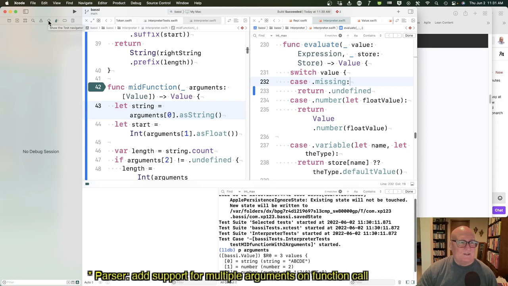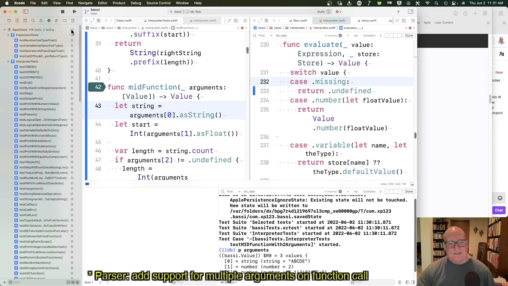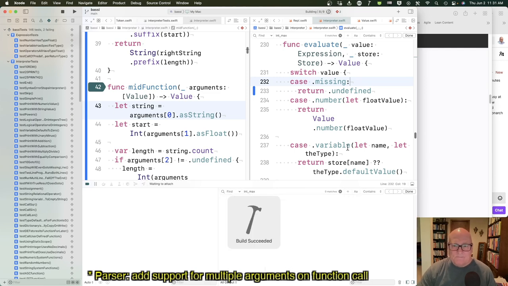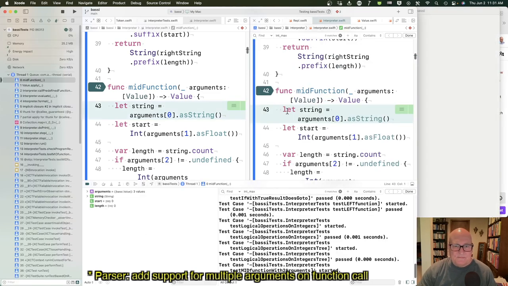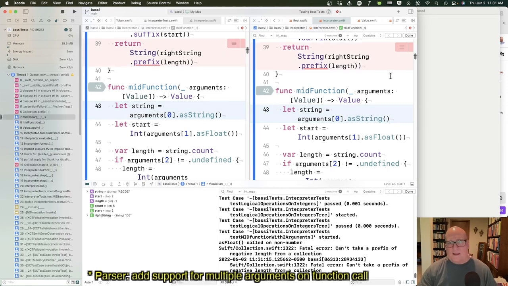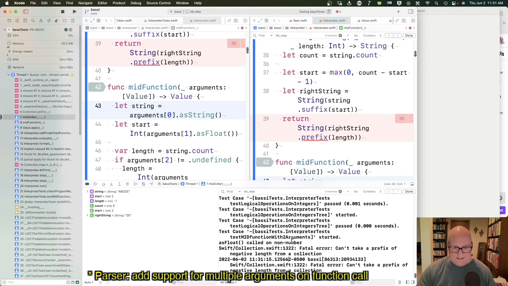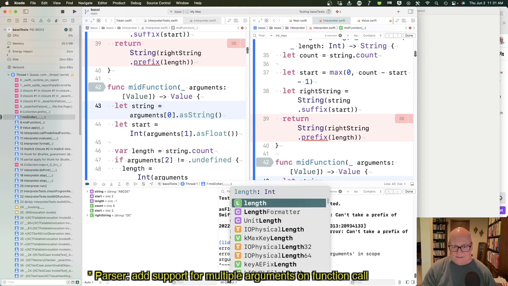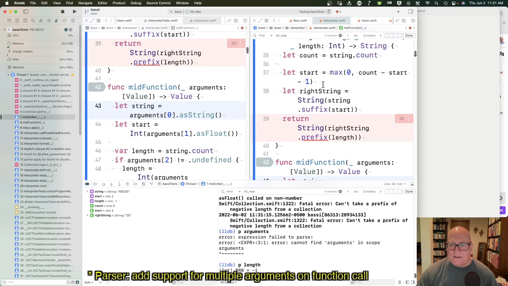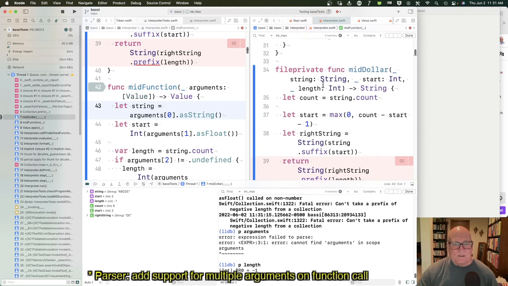May extend this for 2 minutes here. Test navigator. Continue. Oh, can't take prefix of negative length. Okay, it's clearly not going to fix itself in 2 seconds. Where the length is coming from negative, I don't know. -1. Okay, so we'll pick up there tomorrow. I'm very sure we'll figure this out, hopefully in the first 10 minutes.